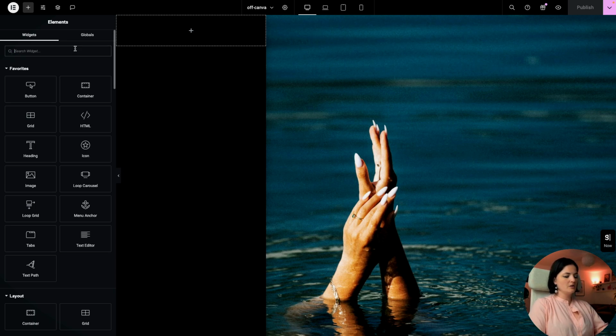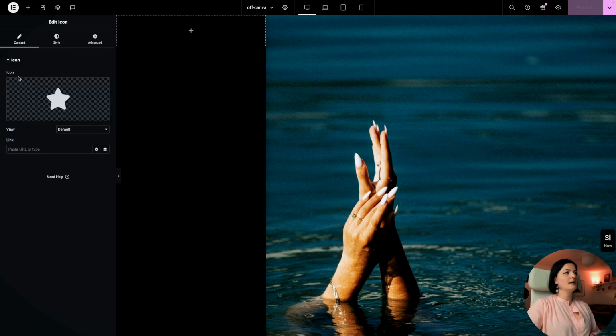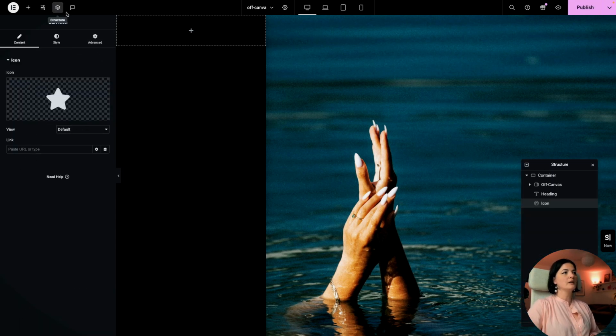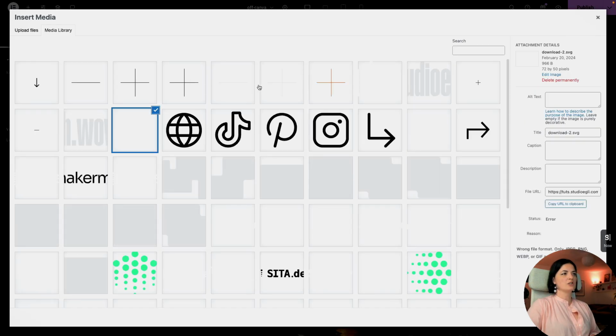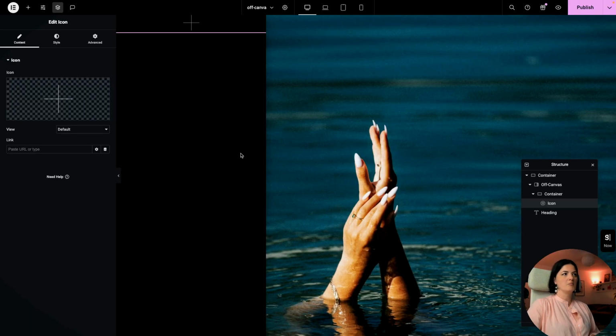So let me go to icons, and I'm going to add an icon in here. Where did it go? Ah, yes. So the icon went on the actual page. Let me just drag it inside here. All right. So this is where it is. Let me just change it to this. Make it fancy. All right.